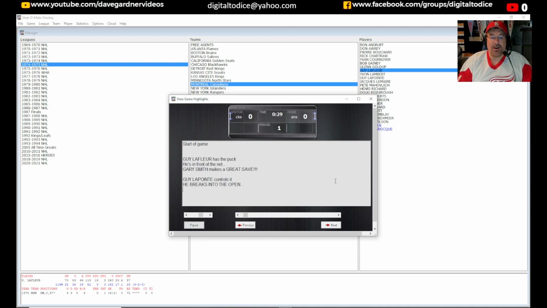So Lafleur has it. Gary Smith makes a great save. Lapointe breaks into the open, a big save. We got a couple of penalties. Tremblay gets it. Gary Smith with a save. Lambert shoots, and he scores. So Lambert scores from Tremblay and Robinson.